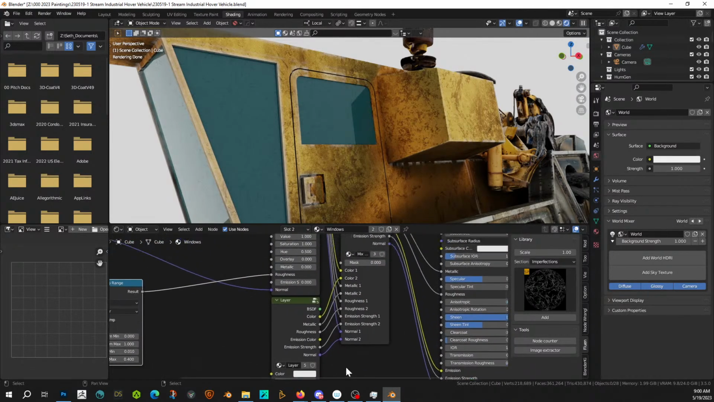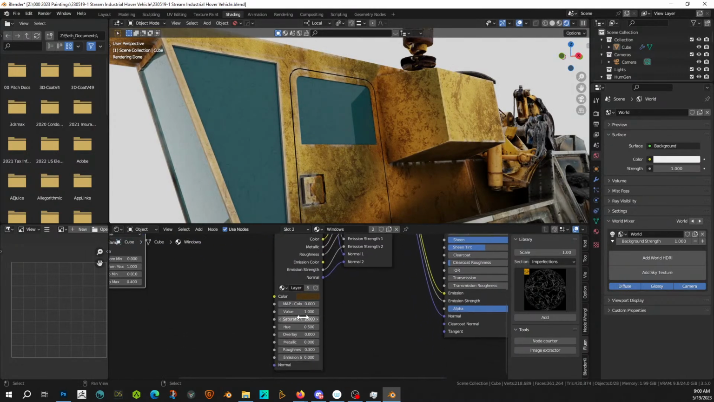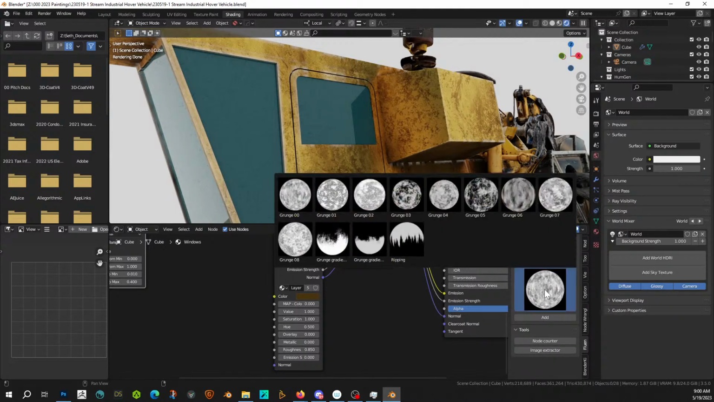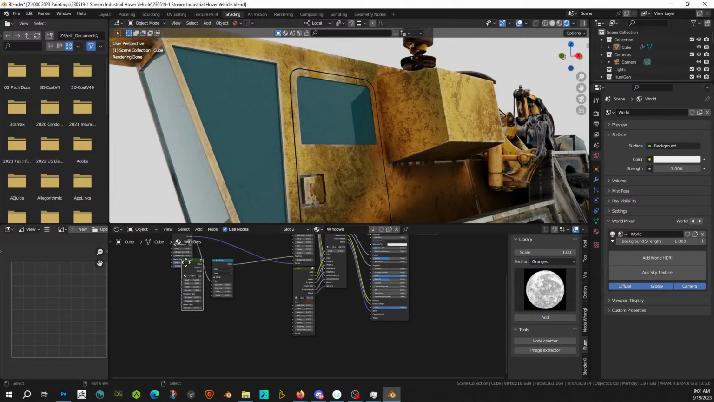And this is going to be our dirt node. Color is going to be that. Roughness is going to be 0.85. And normal is going to be grunge 2. Where did my grunge 2 node go? There it went.